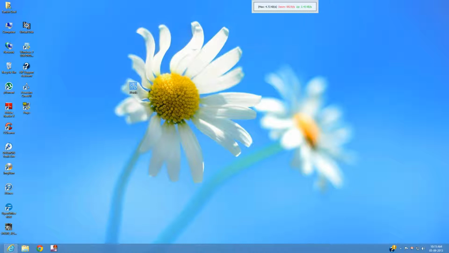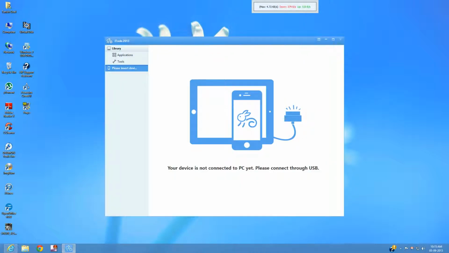Now what you need to do is to open iTools and insert your device. Let me insert my device in here. Done. Oh, wait. My device has not installed. Let me do it again. Now it has been done. Okay, now it is saying device connecting. Let us wait.